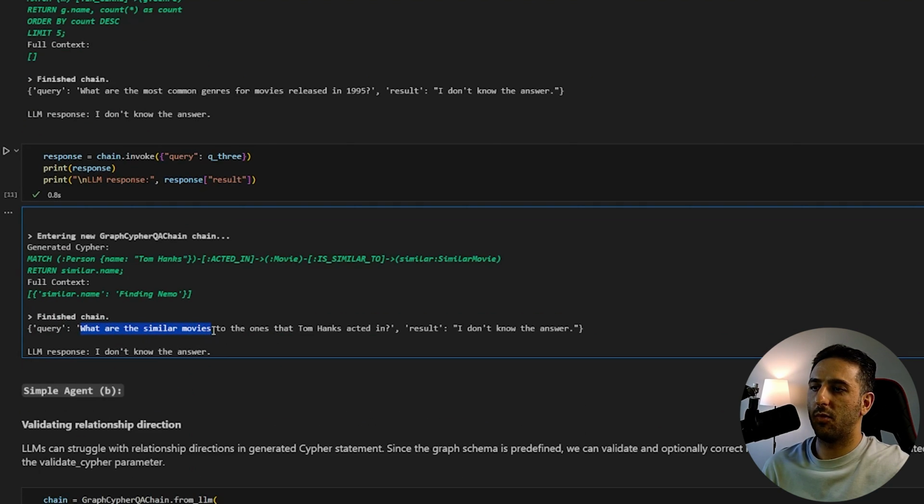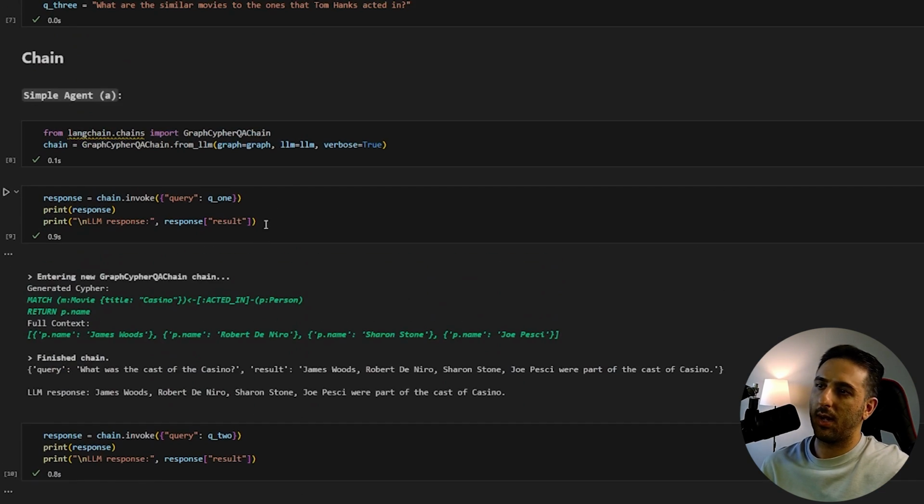What are the similar movies to the ones that Tom Hanks acted in? The answer is, I don't know the answer. So this is why I'm calling this agent a simple agent. Literally, you have to run 2 lines of code and pass the values of the graph and the LLM to it, and you have access to the agent. But the agent clearly is not powerful enough to give us the answers for question 2 and question 3.